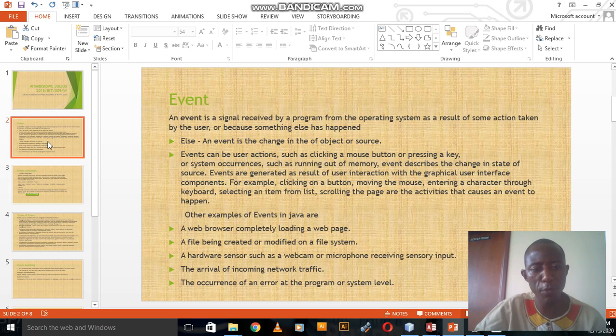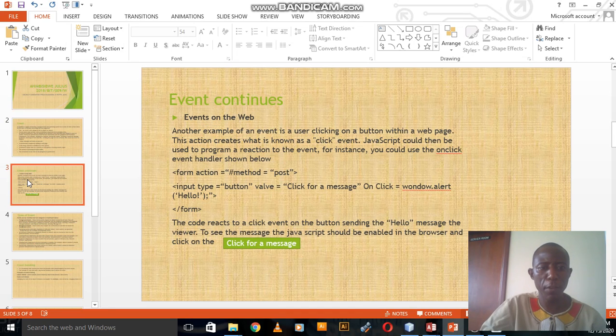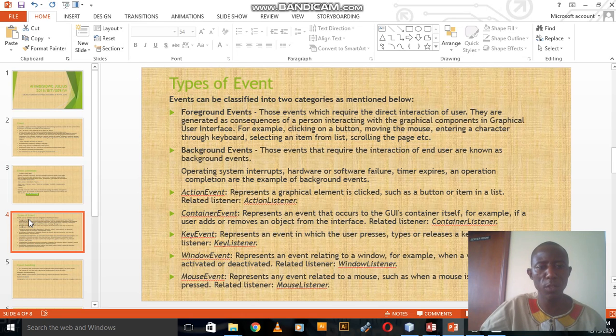Examples of events include a web browser, a file being created, a hardware sensor such as a webcam, the arrival of incoming network traffic, and the occurrence of an error at the program or system level. Events on the web are another example. With user clicking, the code reacts to a click event on the button, showing an error message to the viewer after you have interacted with the machine.